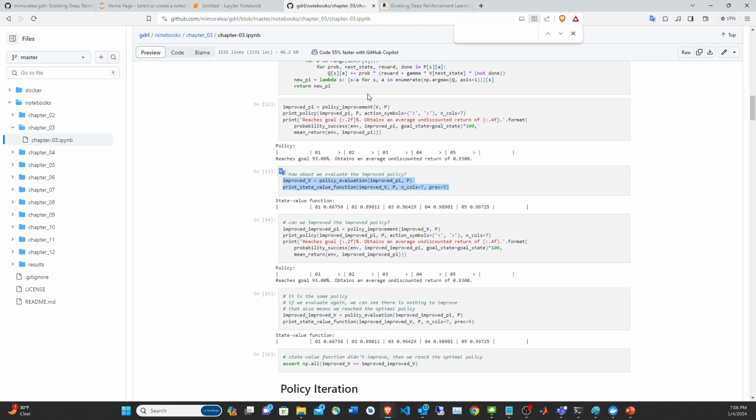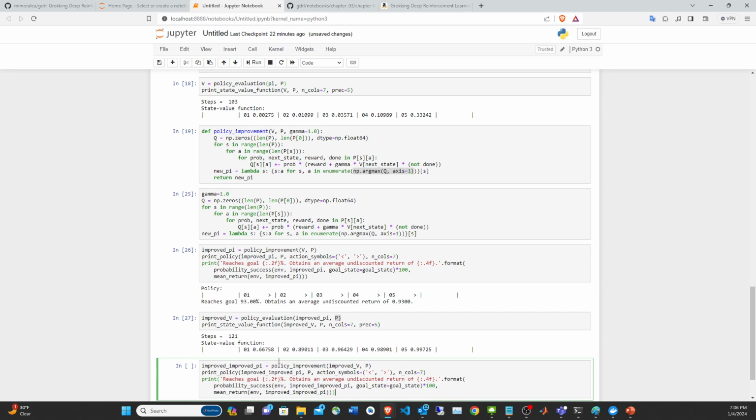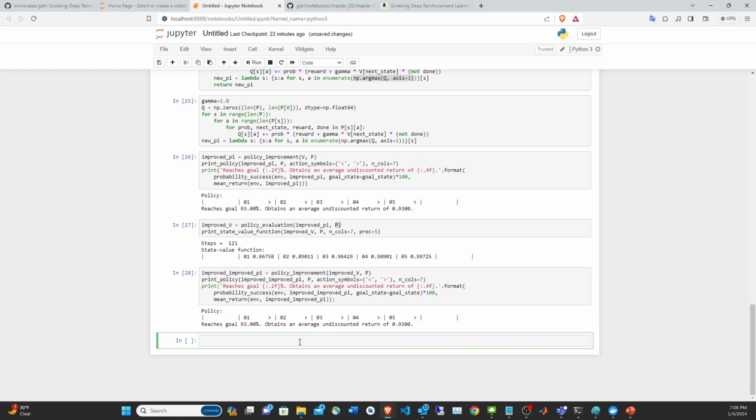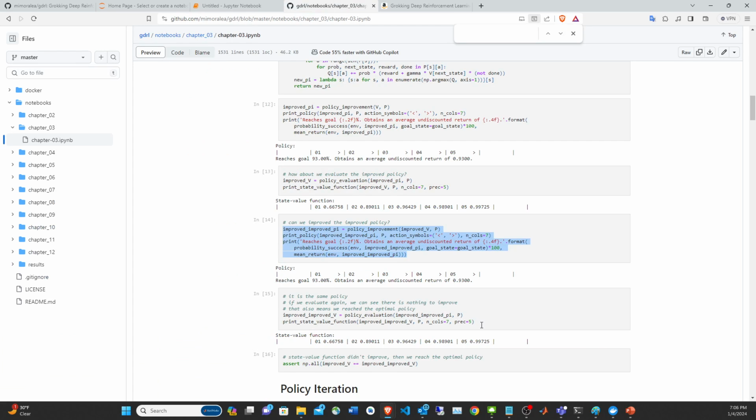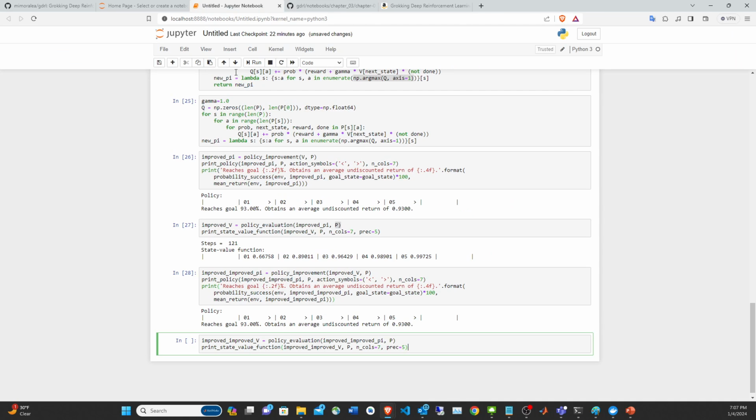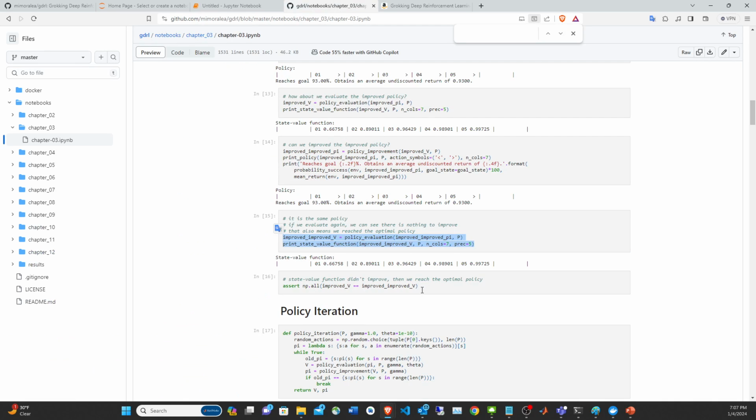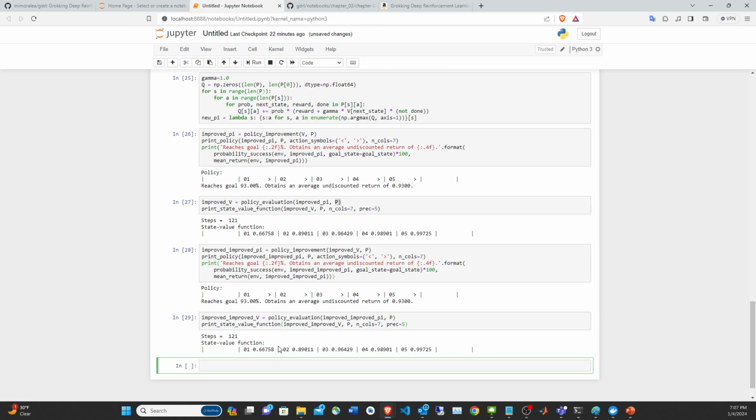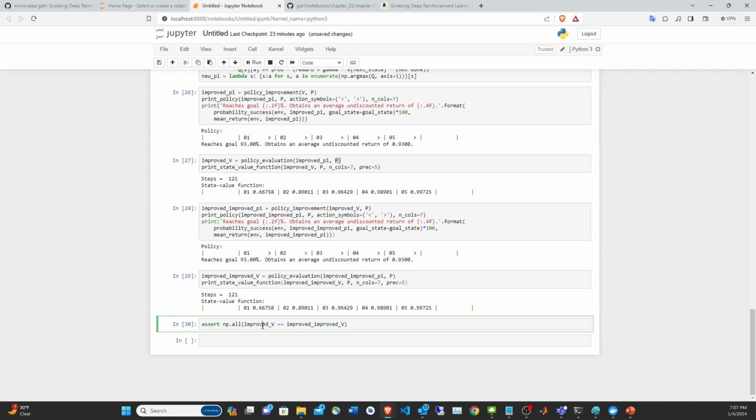And then again, look at this. We are doing policy improvement once again, and see if something happens. Nothing is going to happen, because we are at 93%, and then we compute the value function again. The author is trying to get to the point that we converge to the optimal policy for this particular environment, and of course we assert that the improved policy and the previous one are going to be the same.